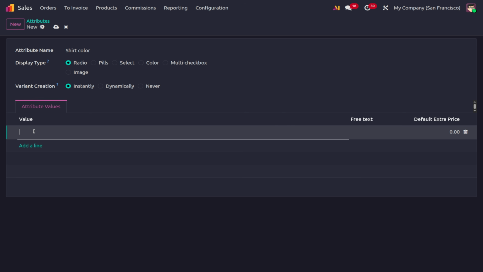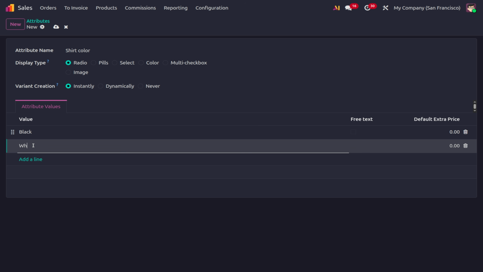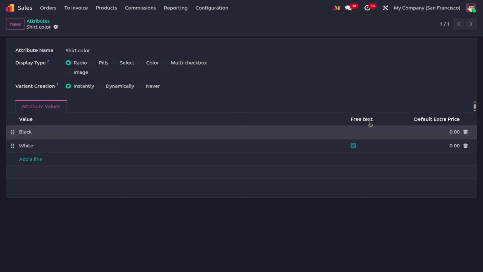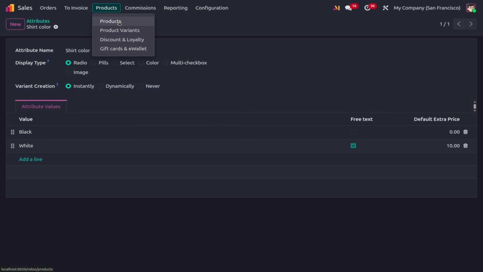I am providing the color as black and white. Then I am enabling free text for this white variant. You can save it. And if we need to provide an extra price for any of the variants, just give the extra price of the product in dollars. Then we can move to the product.